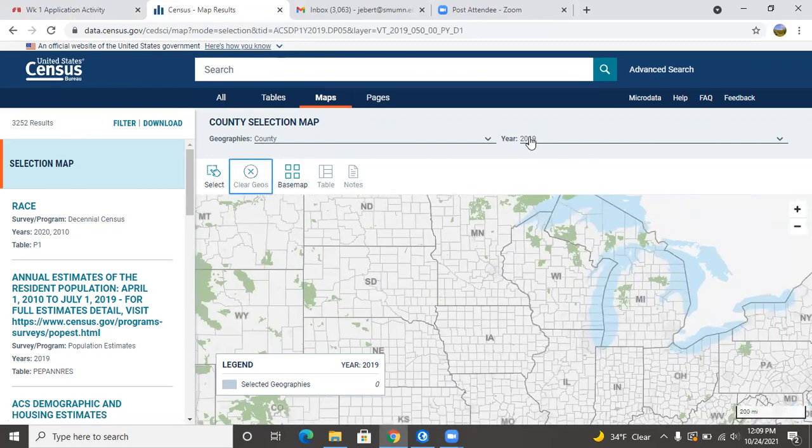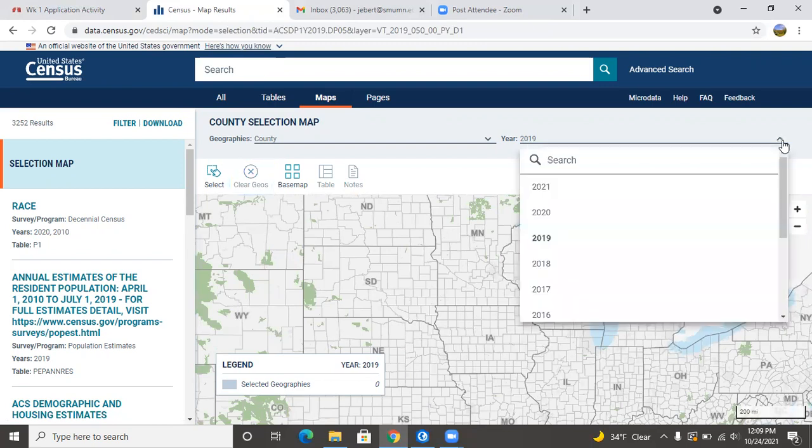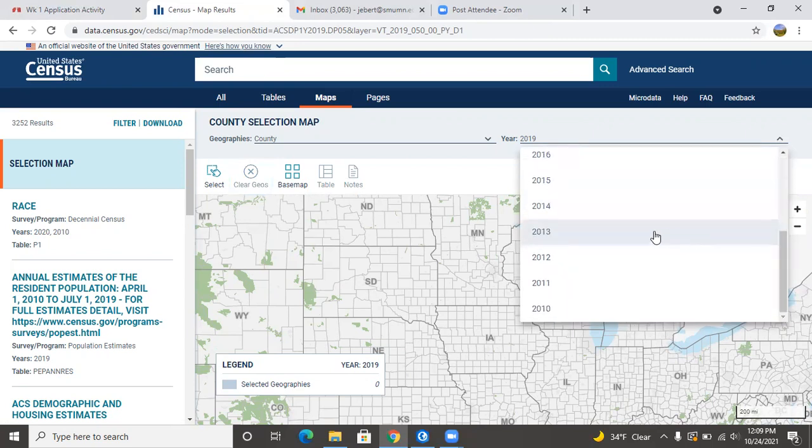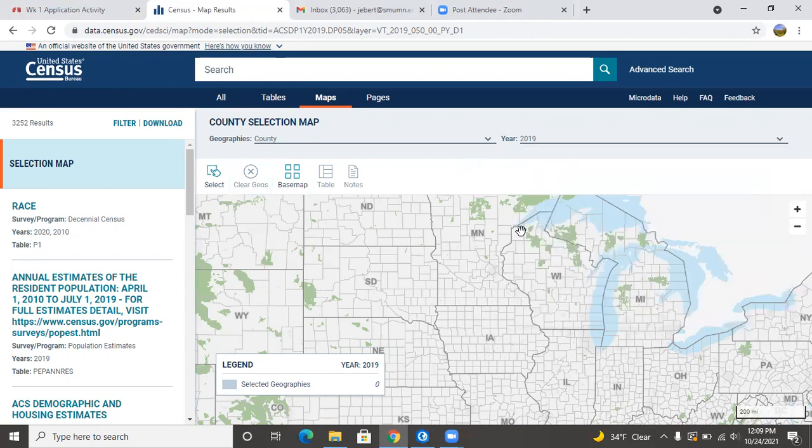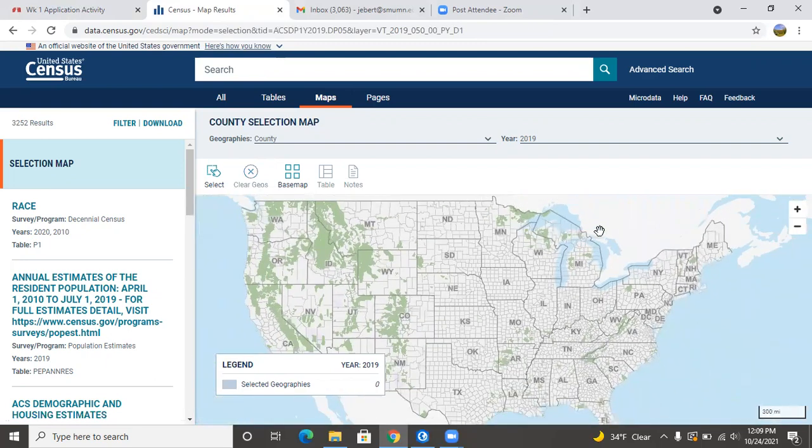Also, if you're interested in exploring maybe how Hennepin County has changed, we can repeat the process that we just did, except select a different date.